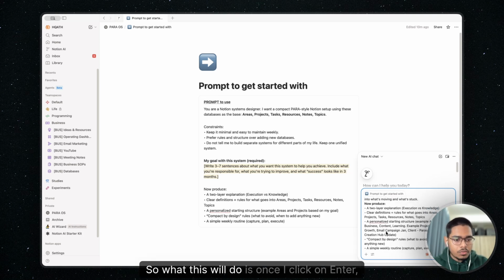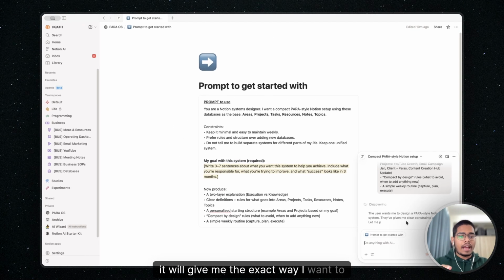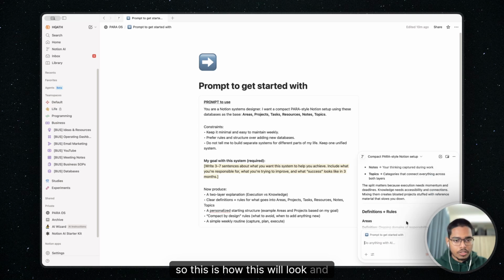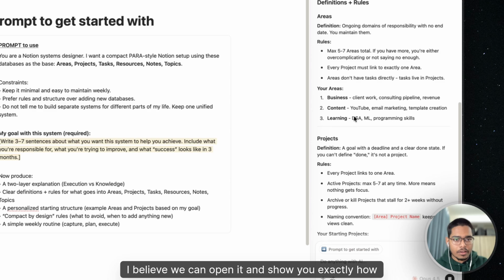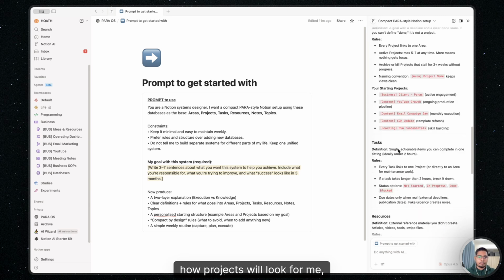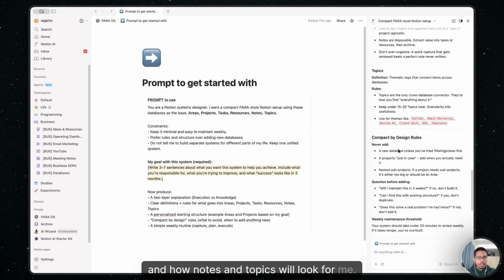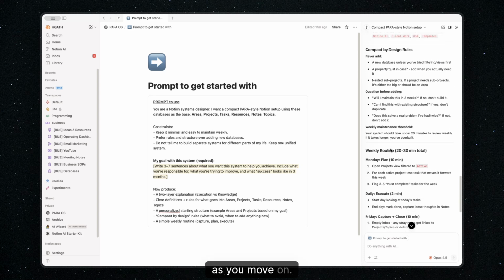So once I click on enter, it will give me the exact way I want to work on my Notion system. This is how it will look, and I believe we can open it and show you exactly how this looks. It will go database by database, explaining how areas will look for me, how projects will look for me, how tasks will look for me, how resources will look for me, and how notes and topics will look for me. It would also give me some guidelines that I could follow as we move on.